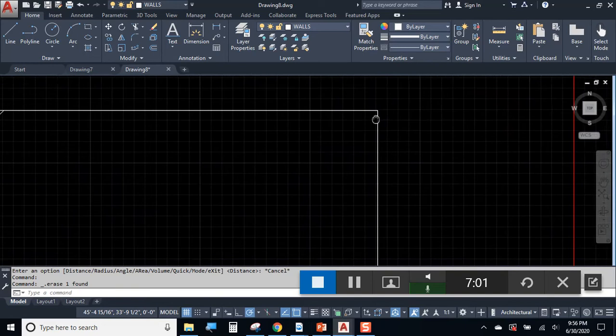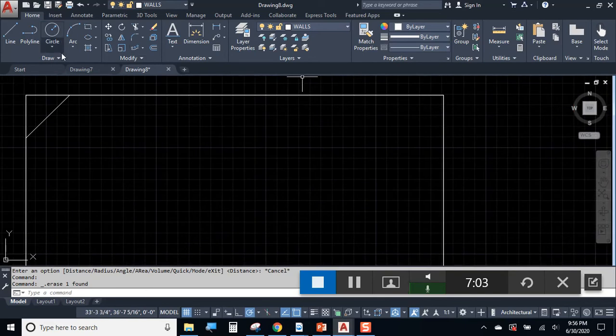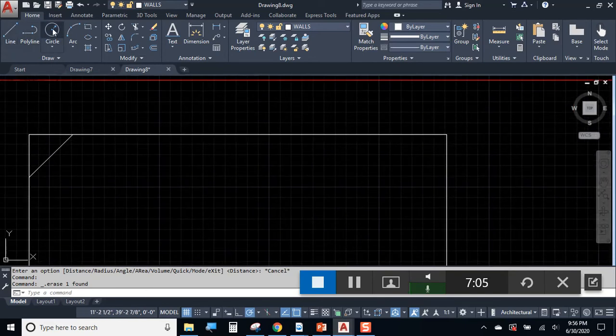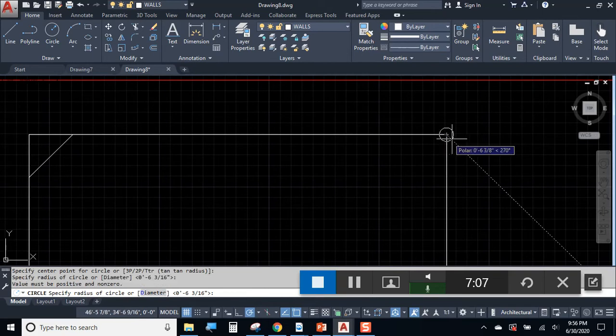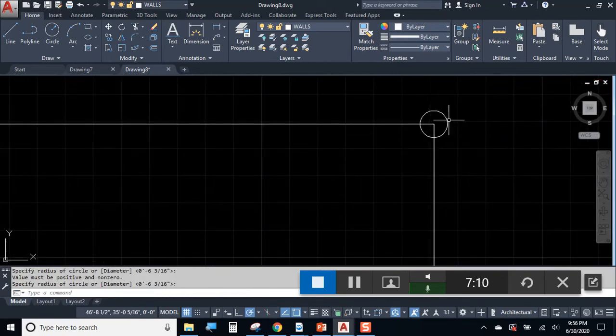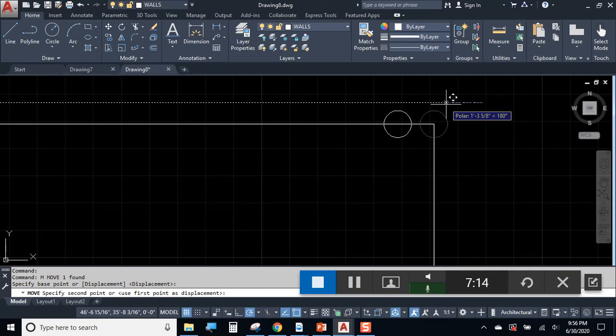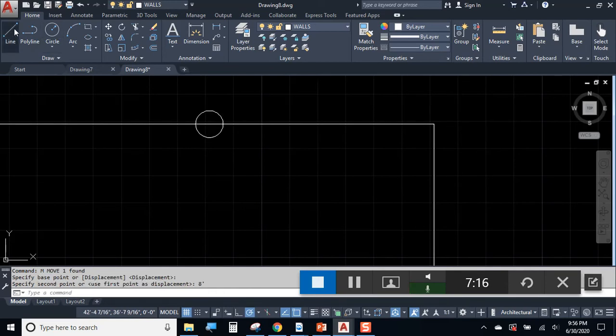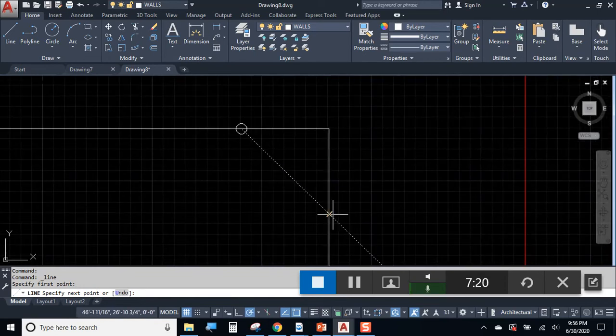On the right side, you can do something similar. Just a small circle as a marker. Moving it over 8 feet. And then from the center point on the circle, 8 feet down.